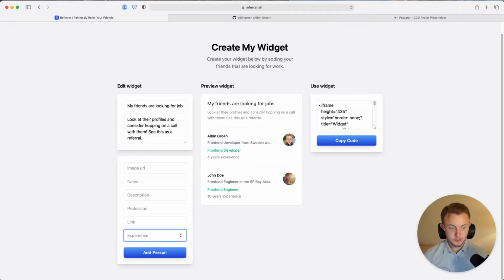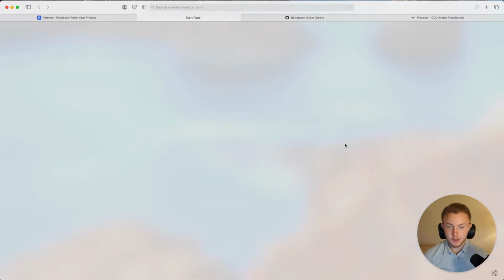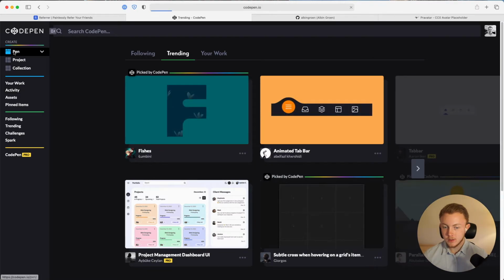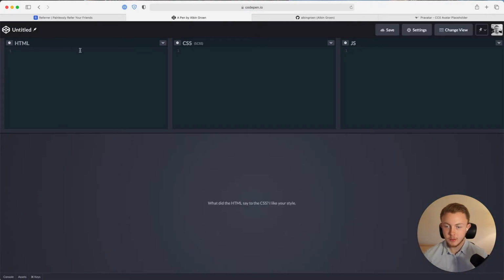Now we have added 2 people to our list, so we can add however many we want, or we can be happy with this and we can simply copy the code. Now you can include this on your website, and I'm going to showcase this to you through CodePen.